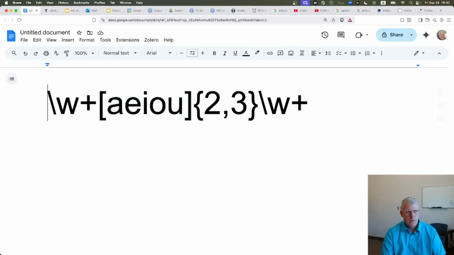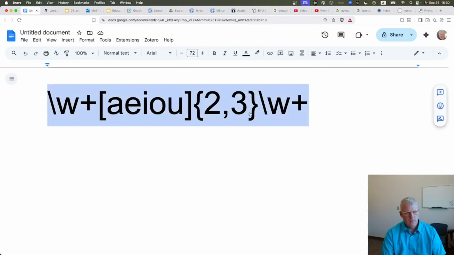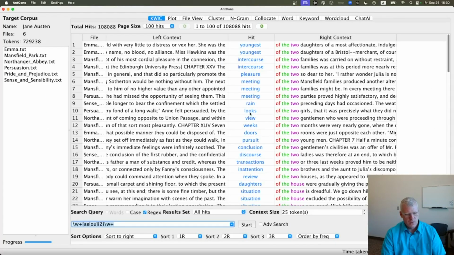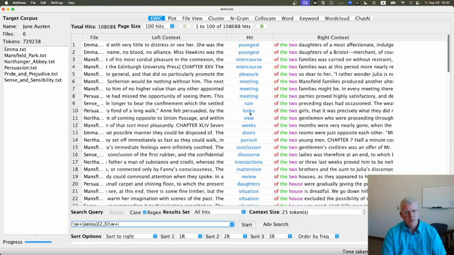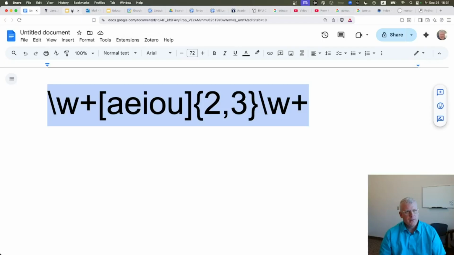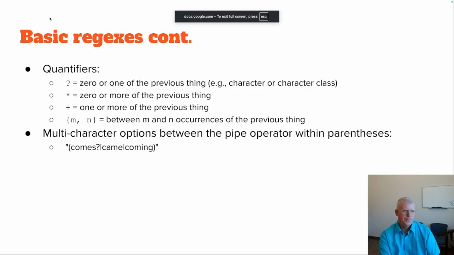Okay, let's retry that just for fun. Let's see if that works. If we come back over to AntConc, Control A, Control V, enter on the keyboard. I wonder if it'll give me any more hits, or if there are any words that have 3 or more vowels. There are no words that have 3 or more vowels contiguously together. Okay, so those are quantifiers in regular expression syntax.